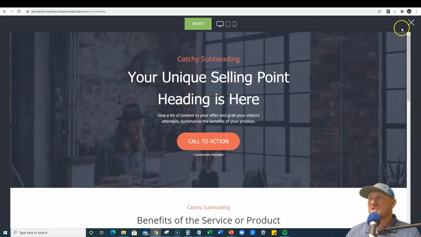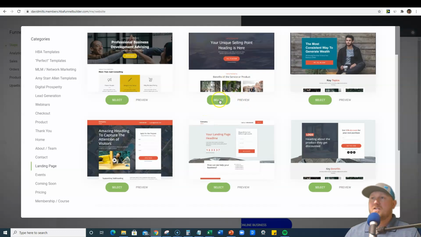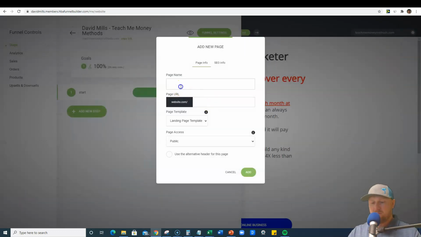And then this is a call to action. You can get people to sign up for it. So all you have to do is push the select button, put in your, I'm going to put test in right there. And then actually it's going to be my website, and then test, right? And I have my website linked up to this. And then you're going to have this landing page right here. And then you're going to say it's public. We'll just leave it right there. Use the alternative header and then add.